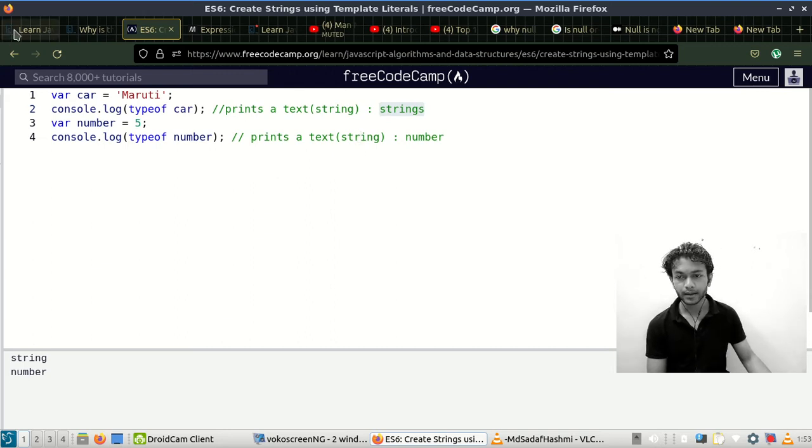So let me just say something complicated. I don't know if you will be able to understand it or not. Let's see. When we try to console the typeof a variable which contains a string, it prints a string.